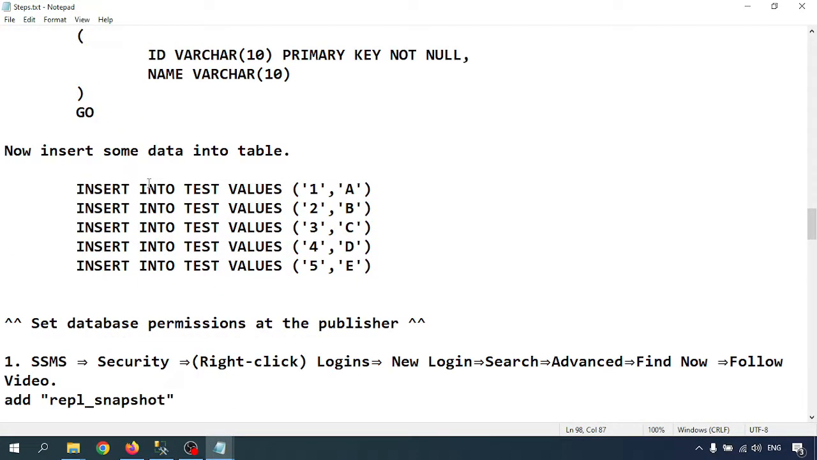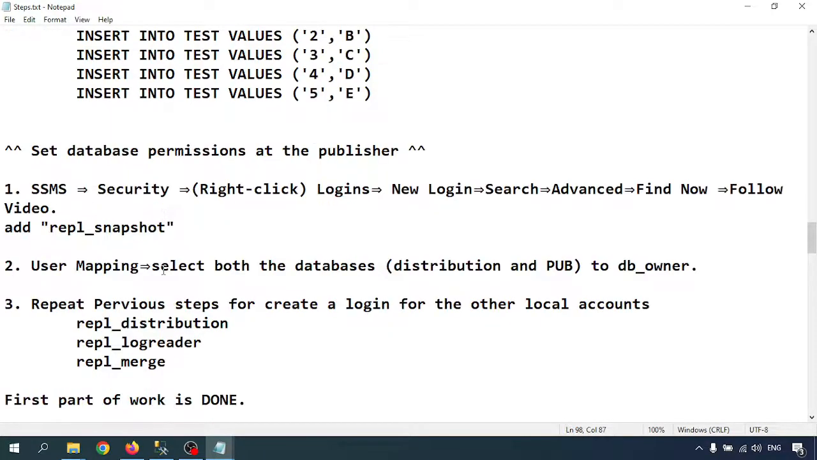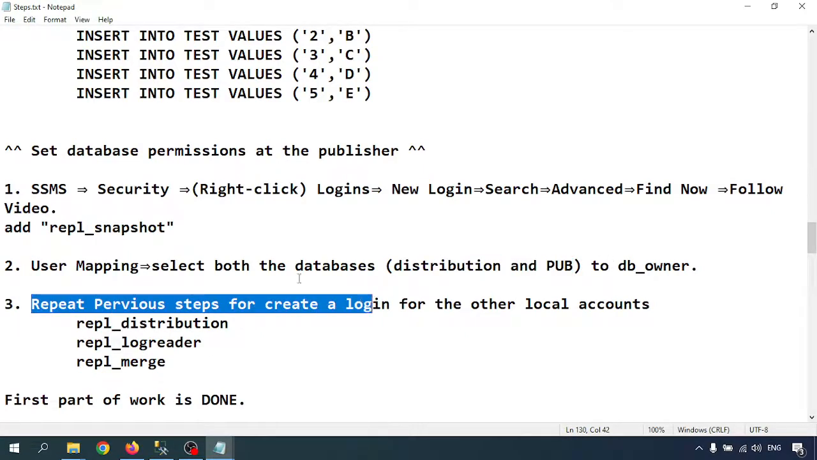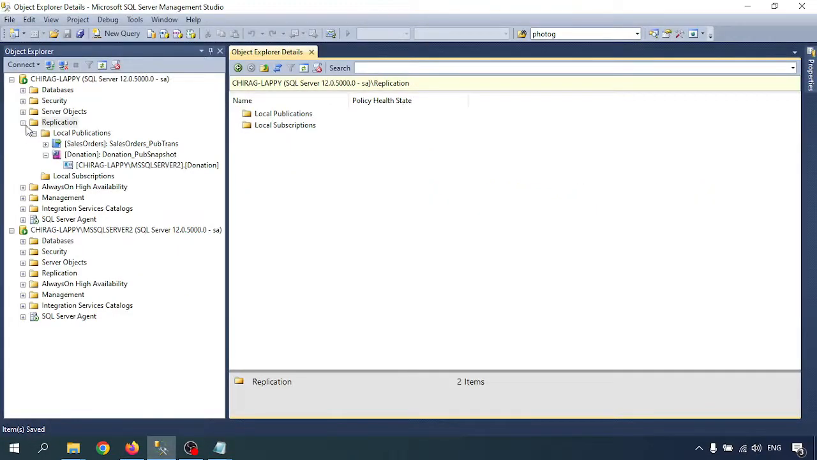Now these things are completed. After creating the distribution, go to user mapping, so select the database, distribution and public. So repeat the previous steps. Now set the permission for the publisher. So go to there.